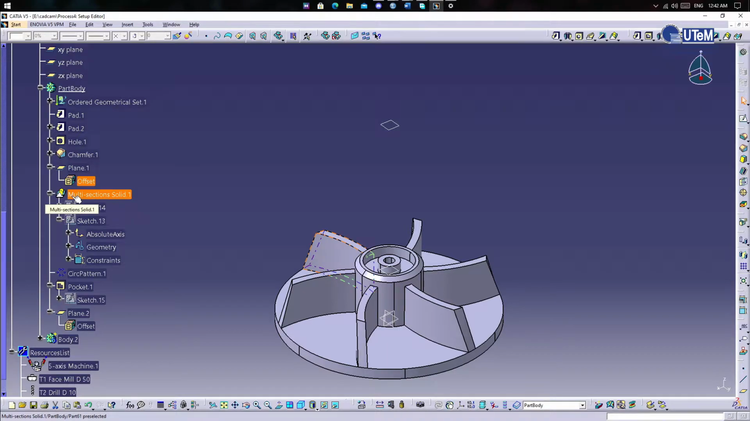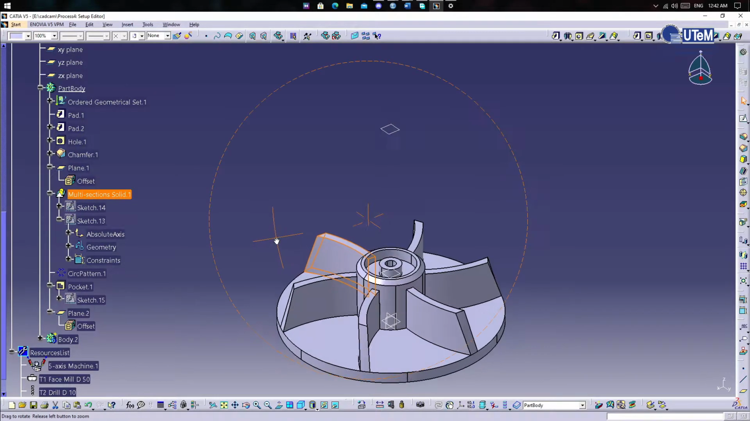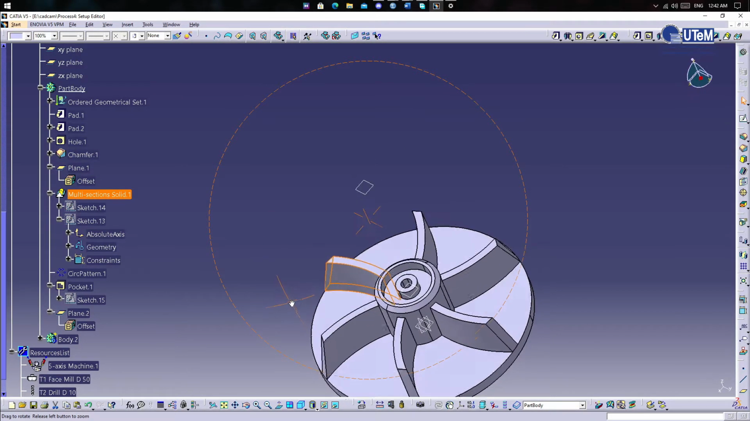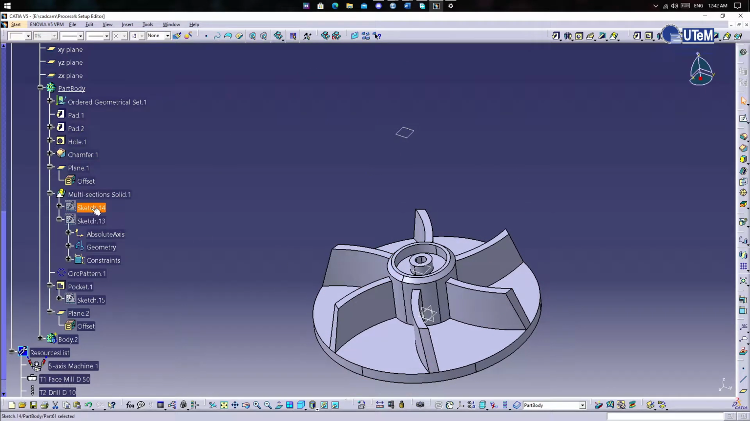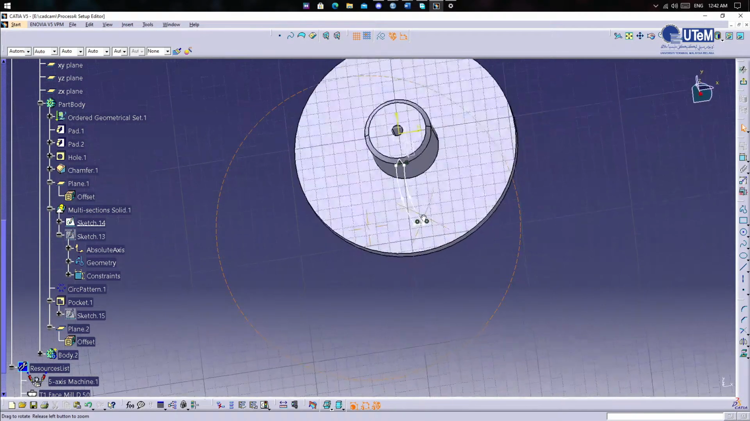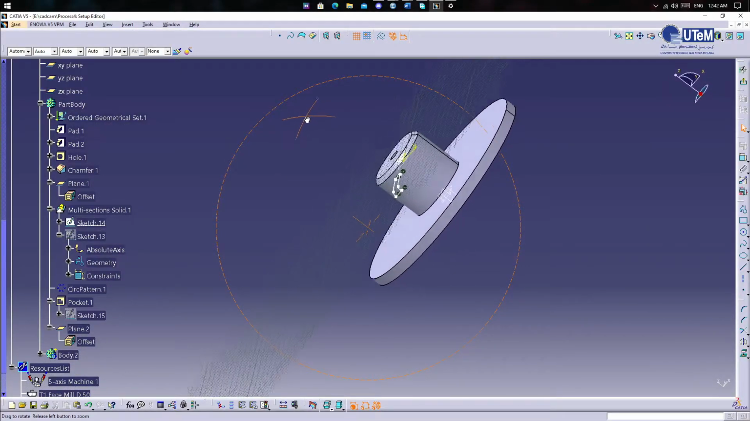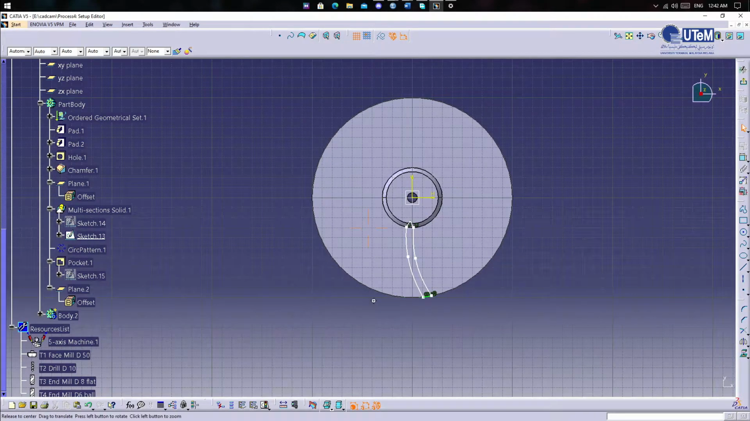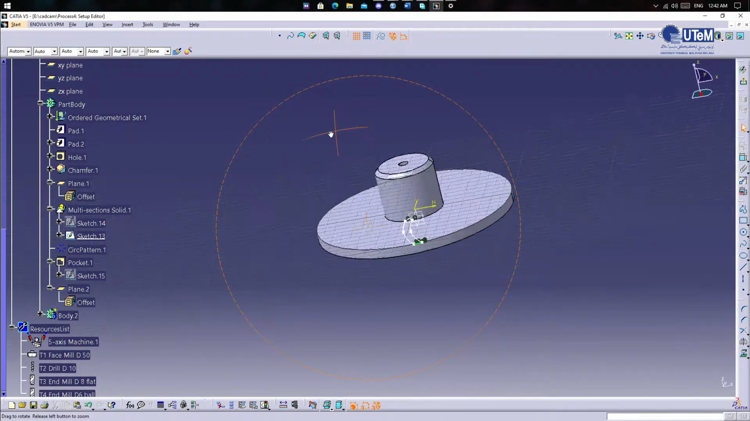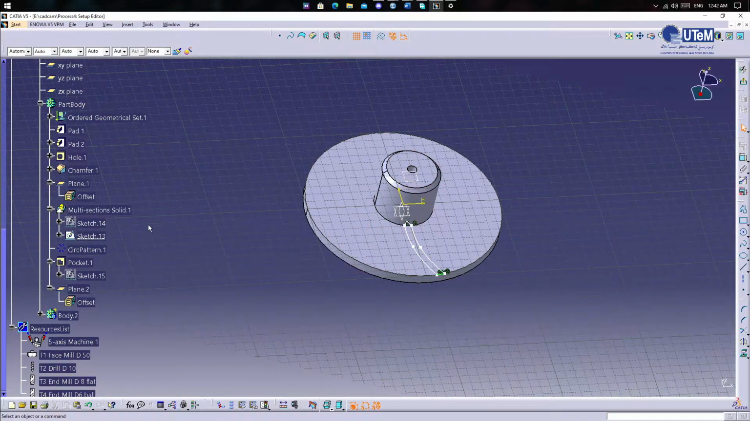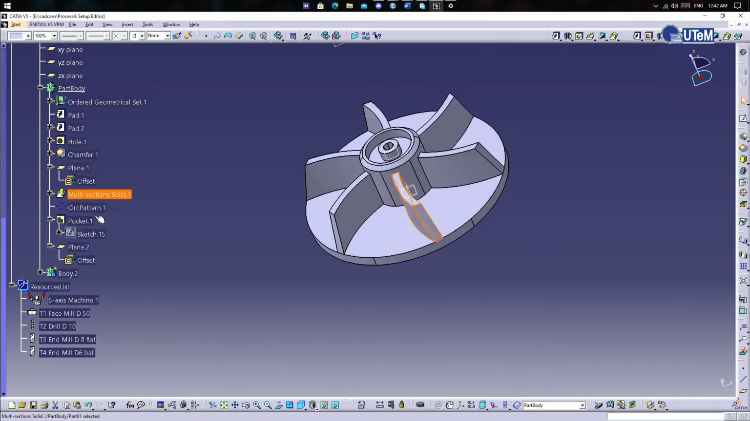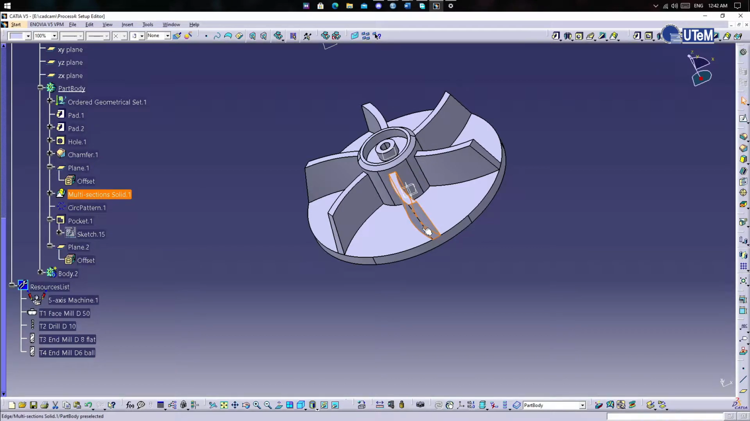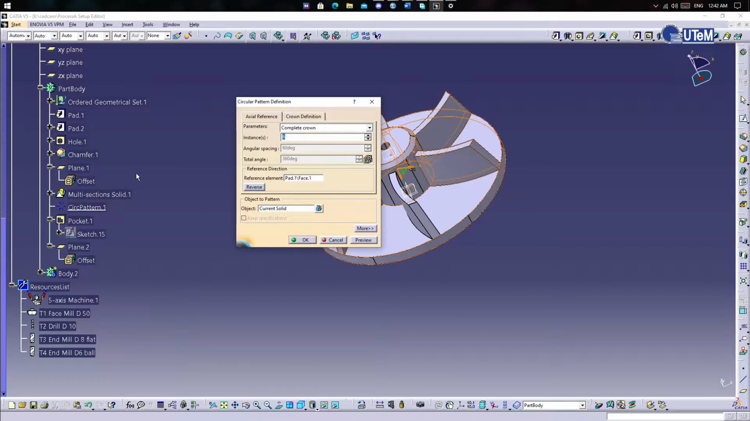Next one is to select the plane. 2 sketches need to be done to make a blade. First, take the offset to sketch, sketch 14 on the top. For the sketch on sketch 13, we only sketch on the surface that has been padded. The result will become one solid blade, but we need a complete circle of blades.